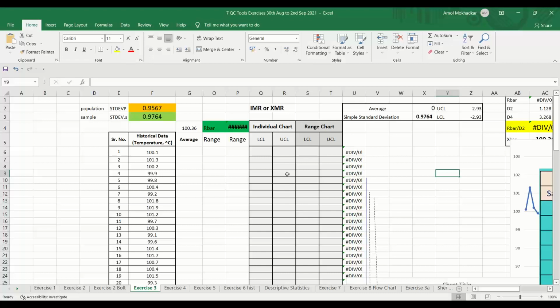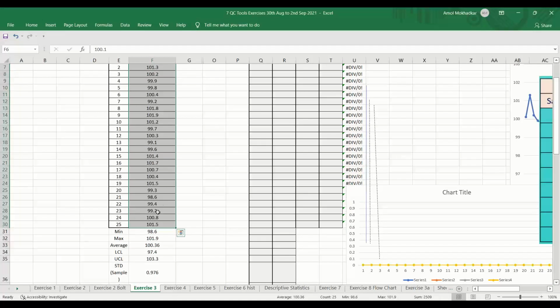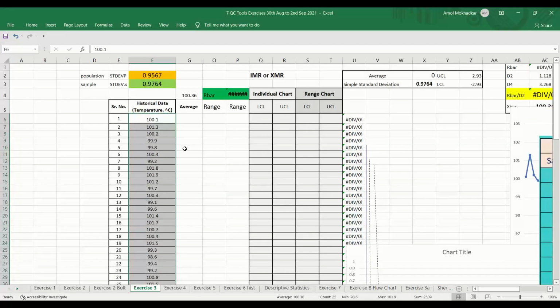Now you can see the Excel sheet. Can you see the Excel sheet? Yeah. R bar by D2, Virendra, R bar means the range, the average of the range. Now how will you calculate the range? So just focus here now. Say you have 25 data points, for example. It is temperature data, the temperature of a process. Now you need to find out the LCL and UCL of this data. Got it? First thing is the average.